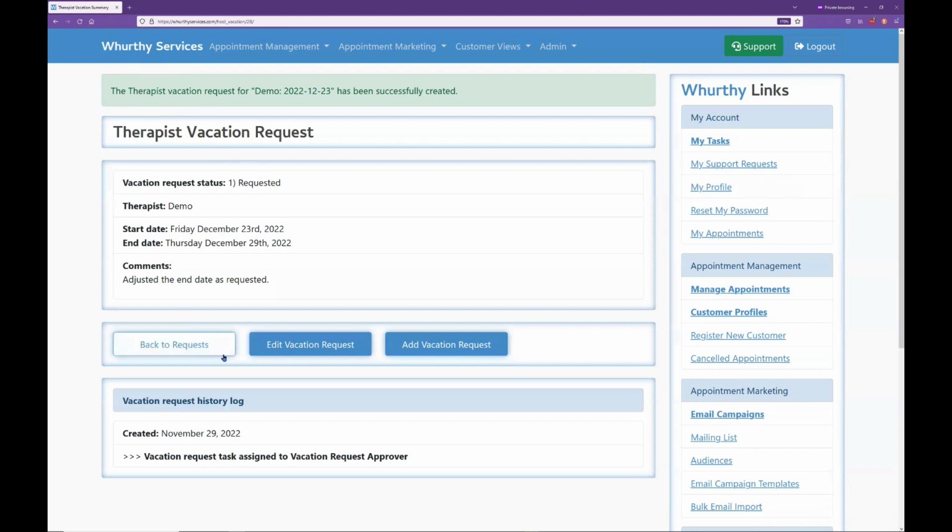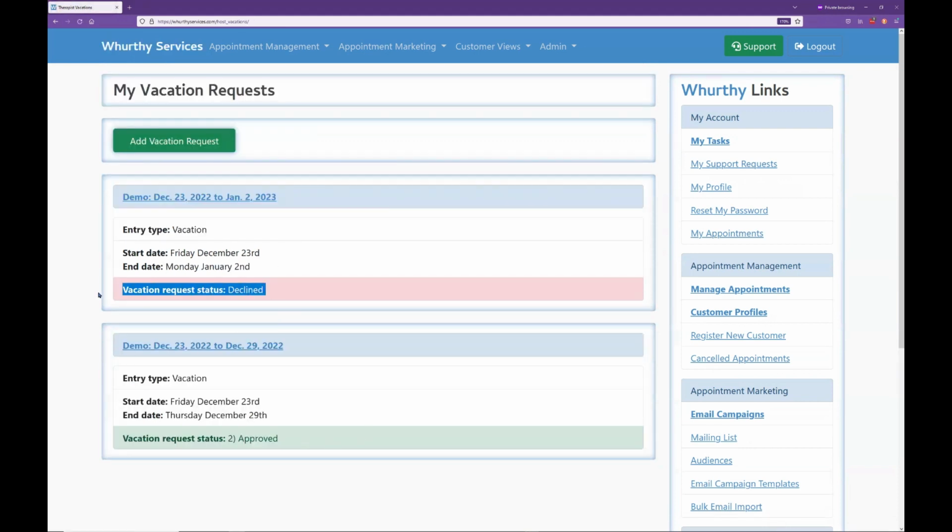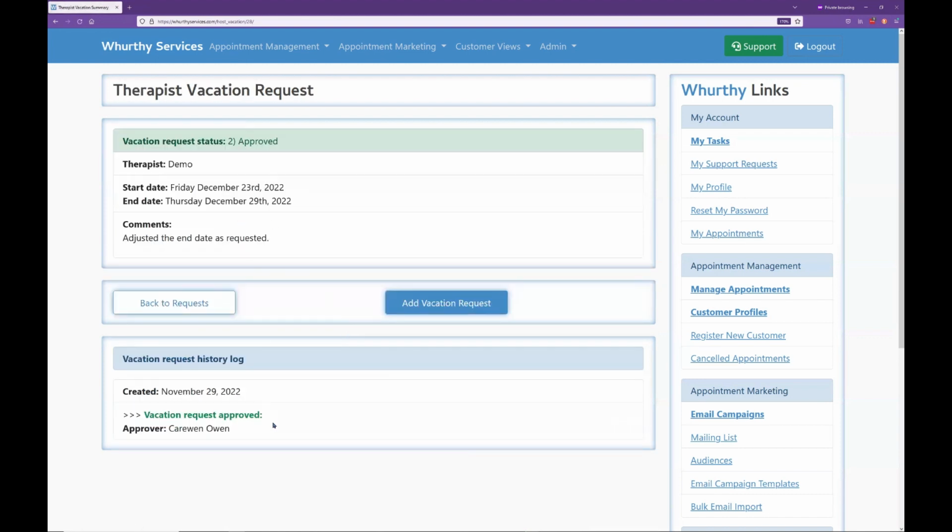So with that in mind, I'm going to click on the back to requests button, because now I get to see the one that was declined that's entered here, and then I get to see the one that was approved. I'm going to click on this one here, and I get to see it's approved. I get to see that there were no comments, the vacation request was approved, who the approver was, and that's done.